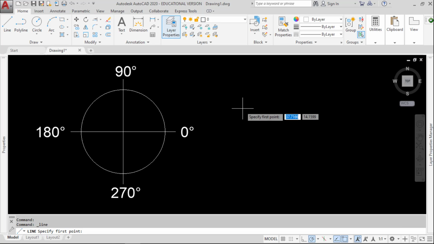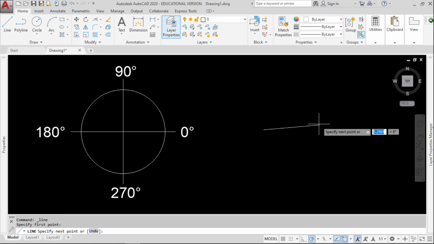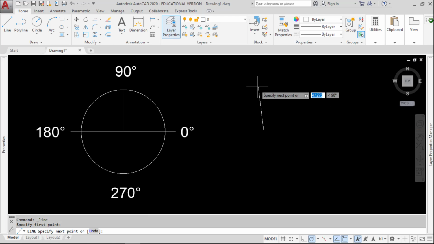Specify first point, that's where the line starts from. So if I'm creating geometry from scratch, I can pretty much pick that anywhere I'd like. Now, as I move my mouse, AutoCAD will snap in to my polar coordinates, and I can simply move my mouse in a direction.